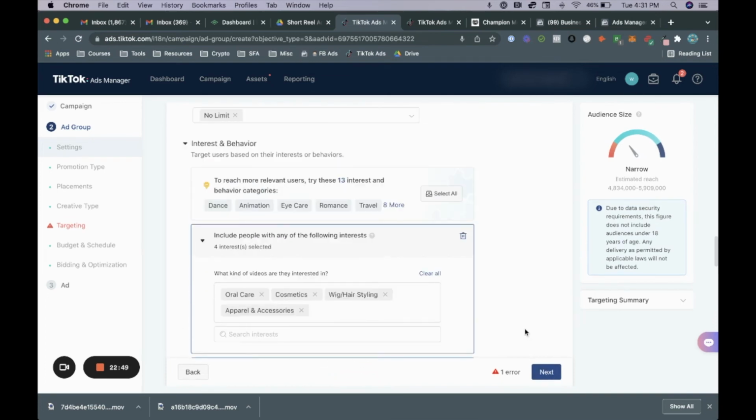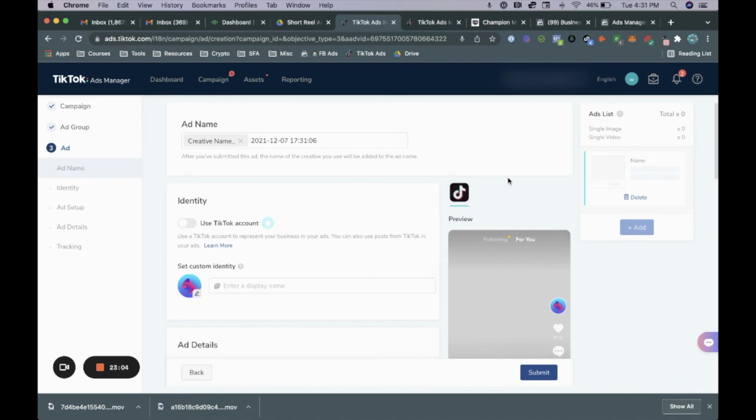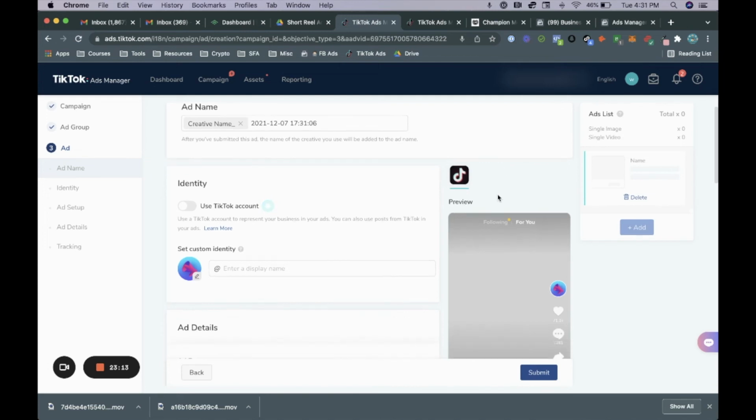So when we click next, you're going to be redirected to the ad level, which essentially is the place where you actually upload your ad. Make sure that you have your handle, make sure that you have your ad copy, as well as the website where you'll be sending people. So we'll go ahead and get right into it.